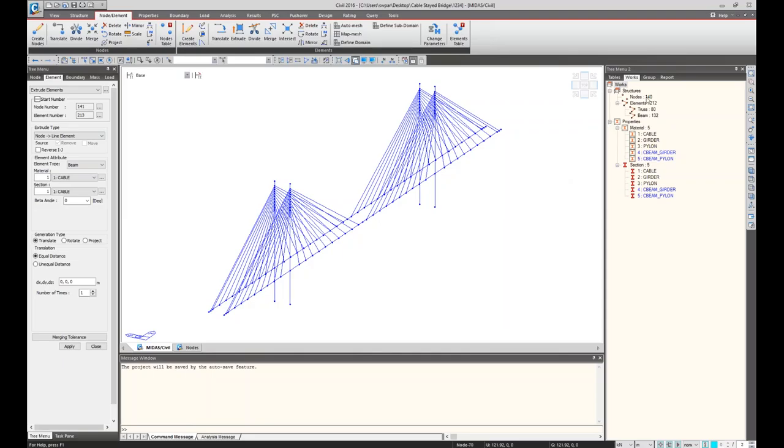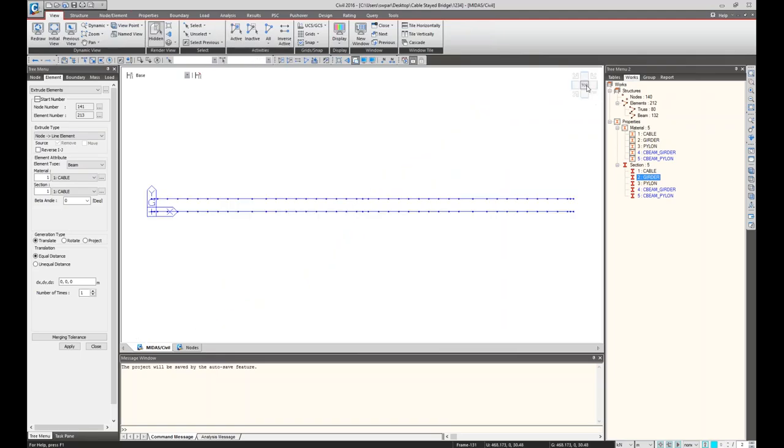Here you can select the extrude type, which is, from the node, I'm going to make a line element. First of all, I will activate only the girder portions here. Go to works and double click the girder section, and then activate this portion only. What I'm going to do is select these portions, so from each node there is a line extruded to the other side. So I will select this girder portion.